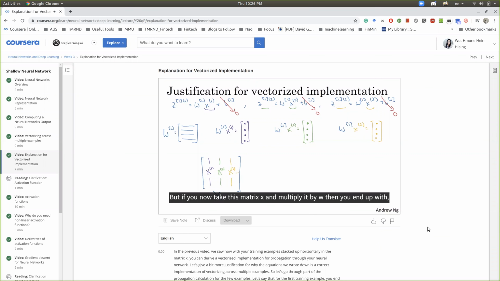But if you now take this matrix X and multiply it by W, then, if you think about how matrix multiplication works, you end up with the first column being these same values that I had drawn up there in purple. The second column will be those same 4 values, and the third column will be those orange values, whatever they turn out to be.